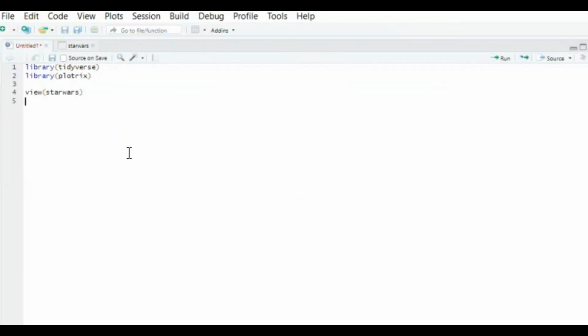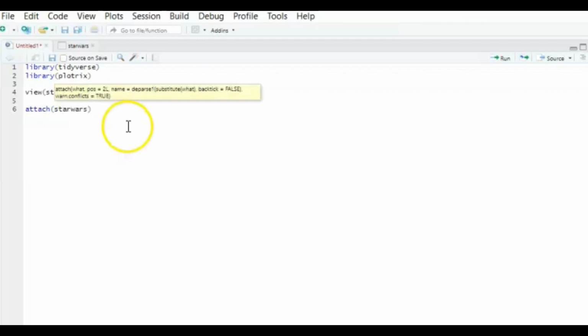So how do you get the mean, the median, the minimum, the maximum, the standard deviation, the standard error, and the frequencies? Well, it's actually quite easy. So we're gonna attach, in this case, the Star Wars dataset. And that means that from now on, if we run this code, R knows that we're talking about the Star Wars dataset and we're not talking about another dataset. So you don't have to keep typing Star Wars every single time. From now on, it knows that you're talking about Star Wars.